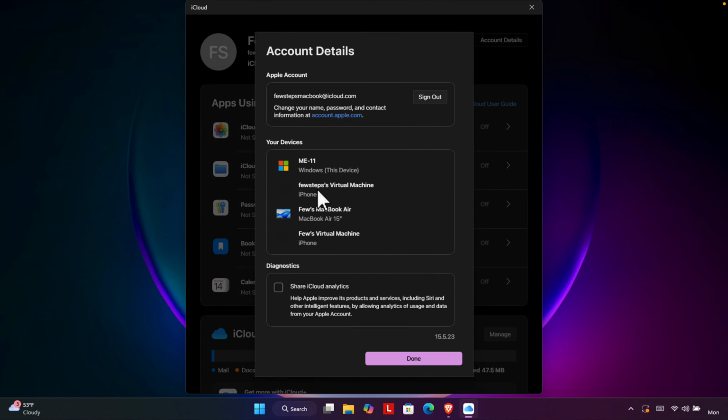So right now it is showing 2 computers using this, like Windows, this device, then a virtual machine, this is also a virtual machine, and FewSteps MacBook, FewSteps virtual machine, iPhone. So basically these 4 devices right now are using the same Apple iCloud account. So it is showing the list of devices, and then there is a Done button. And now we can press this Done button to close this window.